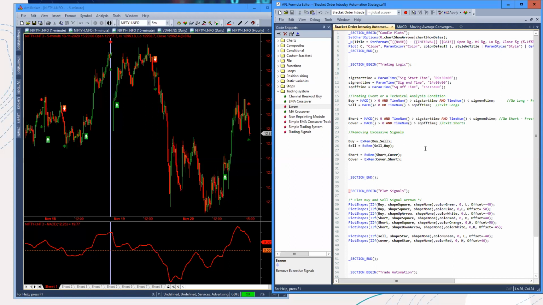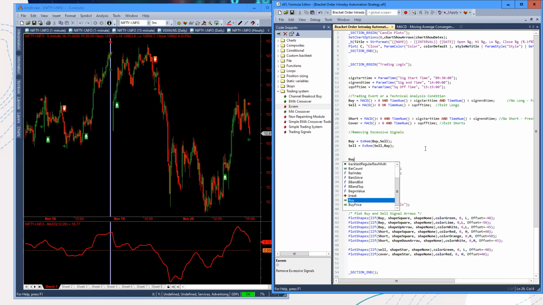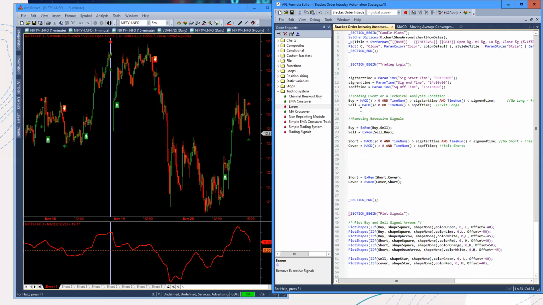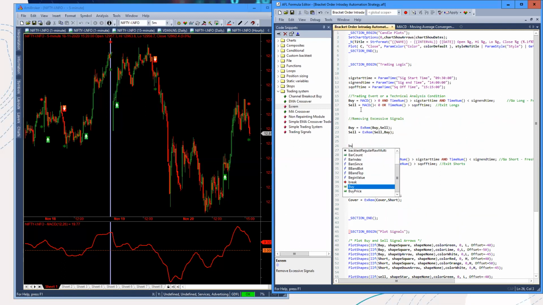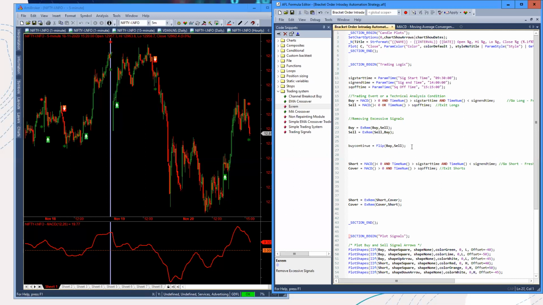How can I understand whether the buy is continuing or not? There is a simple function called flip. So I can say buy continue. I bring this excessive signal over here. If there is a buy signal, we're going to do an XREM. I'll say buy continue is nothing but a flip of buy comma sell. So this will flip the signals and keep running true. As long as the buy is continuing, this buy continue will keep remaining 1. And I'll say sell continue is nothing but flip of sell comma buy.